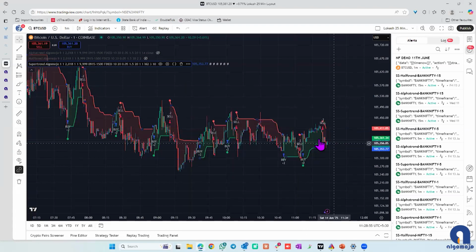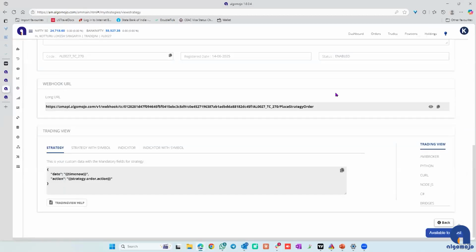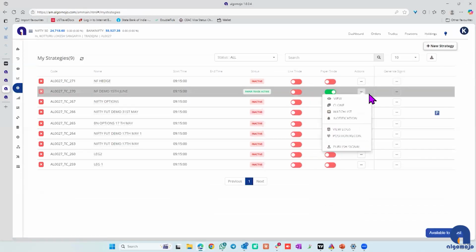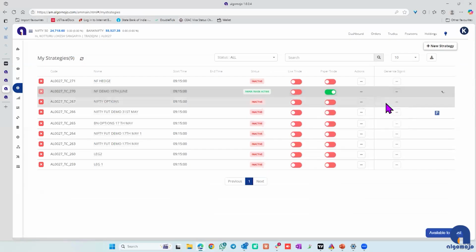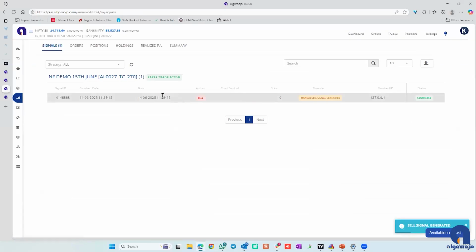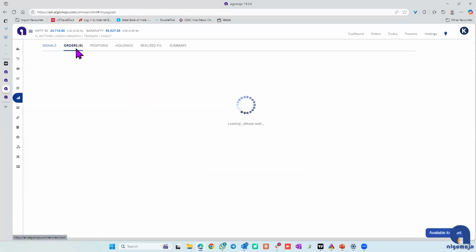Now, suppose this is already running in short and you want to enter this trade. You feel that the market is going to trend downwards. However, you're a bit late in taking an entry. Not to worry. What you can do is go to Algomojo. This is what we had just created. And take an entry from here. Go here and do a sell. Okay. And you can see that position here. You can see that a manual sell has been generated. This will show you the time also. And the order placed is for this. And the position is this.